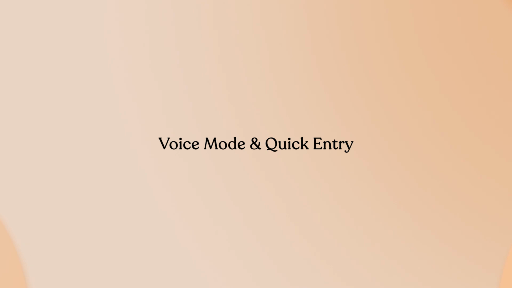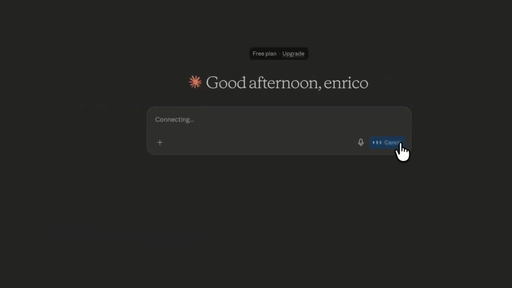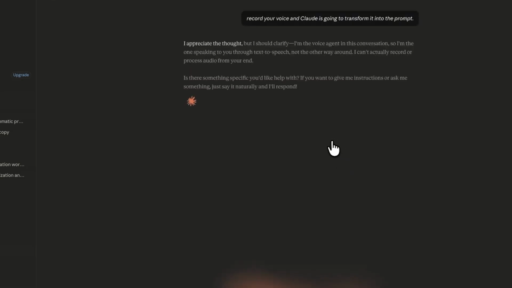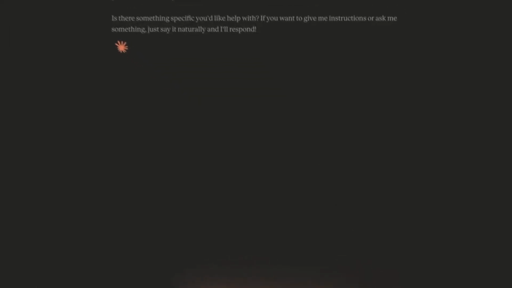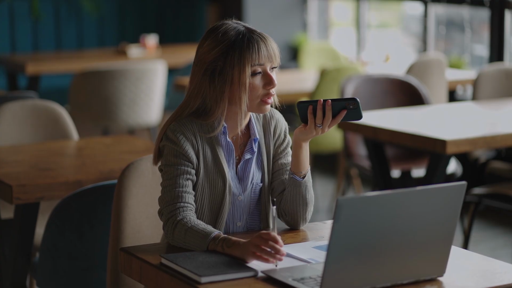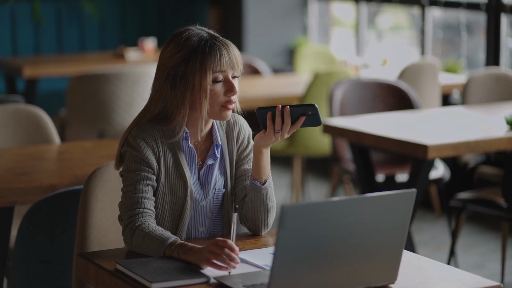Voice mode and quick entry. The sound wave icon on the right side of the input bar activates voice mode. You speak your prompt. Claude responds with a synthesized voice, and the exchange unfolds as a natural conversation. The relevant productivity figure here is straightforward. Average speech runs at roughly 150 words per minute, while typical typing is closer to 40. For long-form input, briefings, drafts, complex prompts, voice cuts your input time by roughly 2/3.